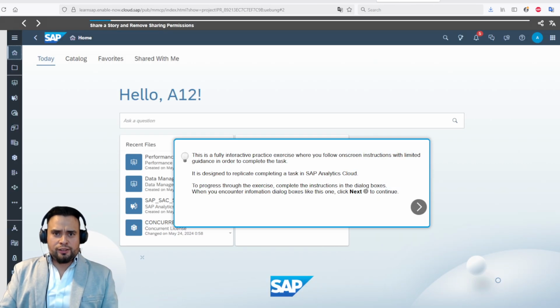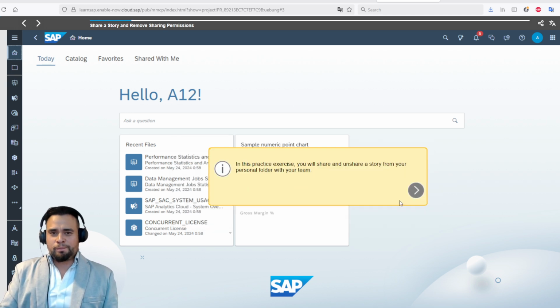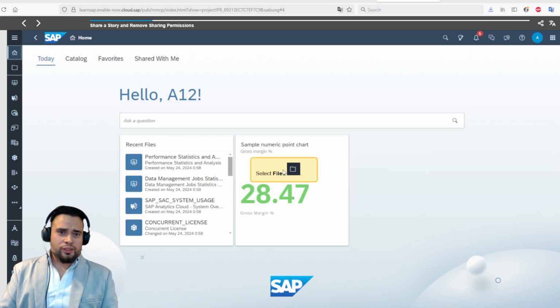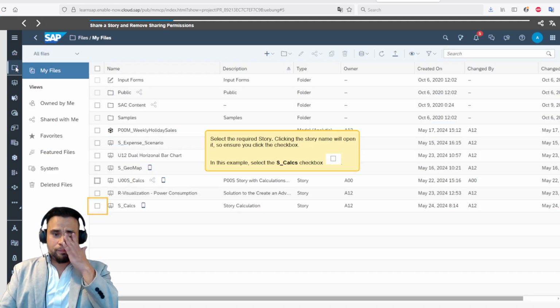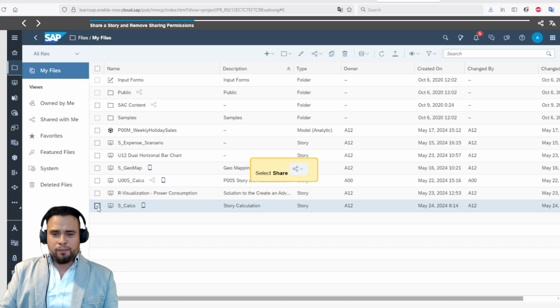Start exercise. All right, this is a fully interactive practice. Click the Next button. Now, in this practice exercise, you will share and unshare a story from your personal folder with your team. So select Files. Top left under the Home button is the Files button. Select the required story, this story Calculations, and check mark it.